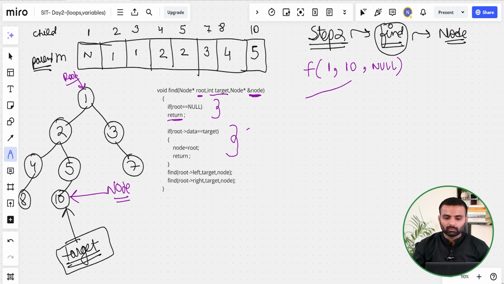So let's see the target. What we have to do: go to the left part, this is 2, right? That is 10, and what is my root node right now? Null, right? Again we go to the left, we have 4 and 10 and null, right? Again we go to the left, we have 8, right, and 10 and null.